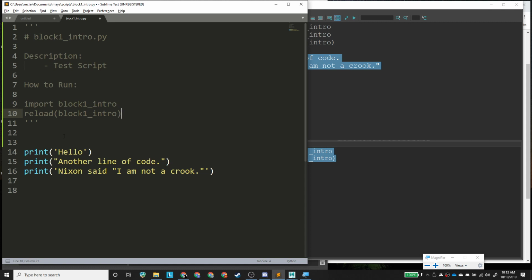Yes? Since you have the name of this already in your header, do you have to have the pound sign in front of the name? No, you do not. So this will work fine.